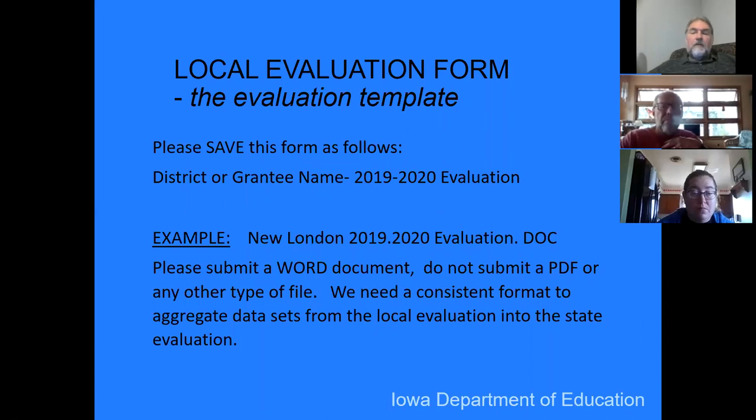When you get the form, make sure you save it right away with the grantee's name and the date. So in the example, New London, Iowa, and the date. And that just helps us to keep track rather than us getting the form back in with the same name.